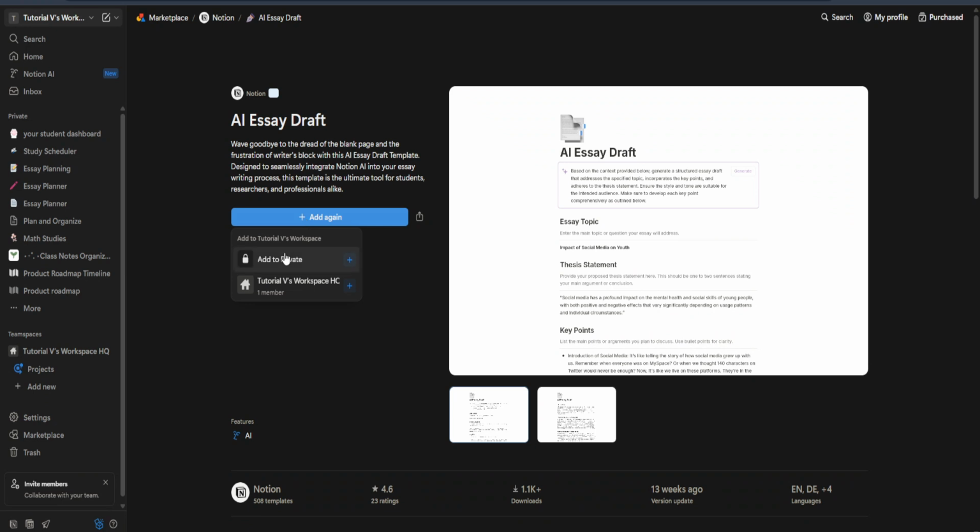As the next step, browse through the templates that are displayed. You could select one that appeals to you right off the bat, or if you prefer more options, clicking on See All allows you to view every available template related to essays. Taking a moment to explore these can give you a better idea of what suits your needs the best.